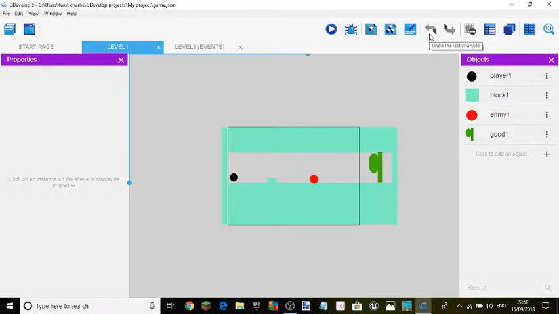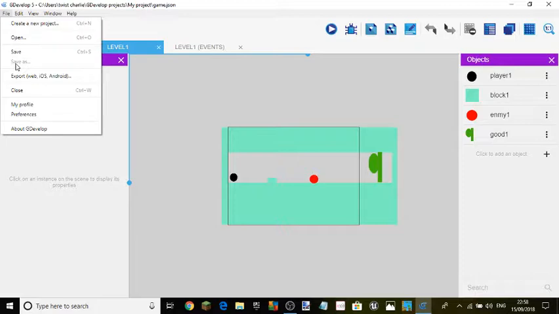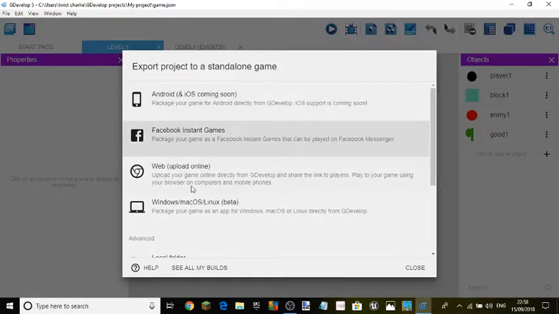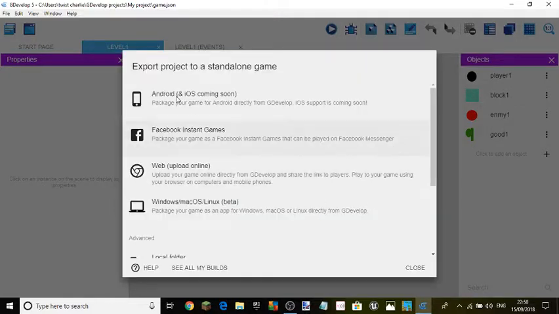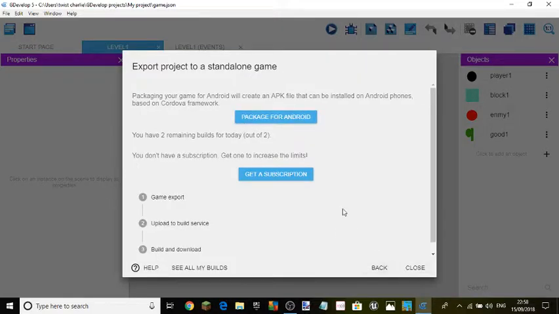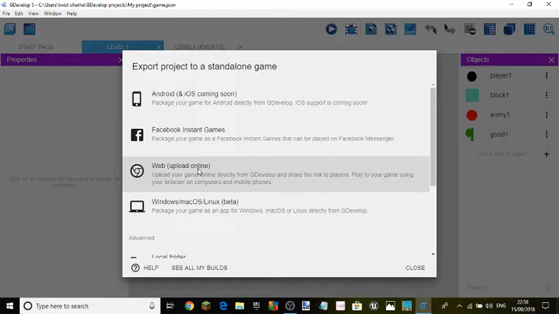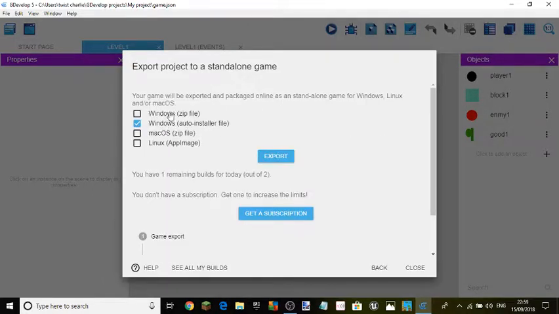So now what we're going to do is export it. You're going to export it by clicking on export. You can also do it as a website, which is awesome, or as an Android app, soon to be iOS, and then one of these. With Windows, for me, the auto install of the file doesn't really work, so I just click that and click export.